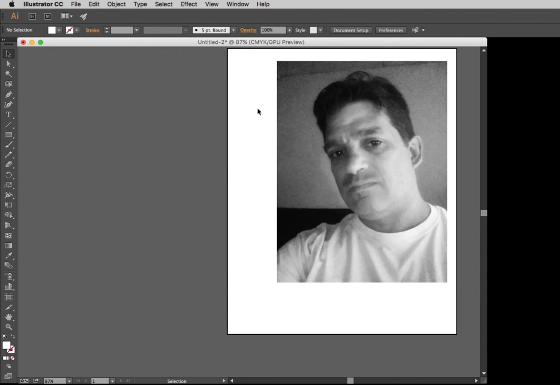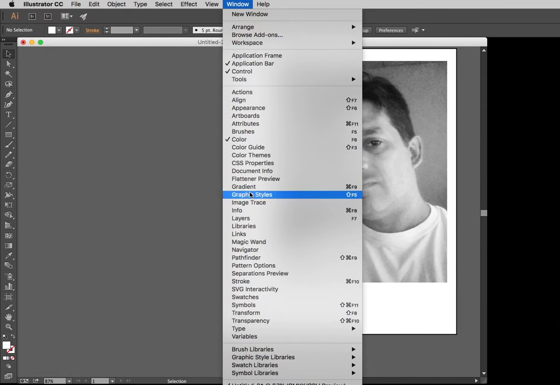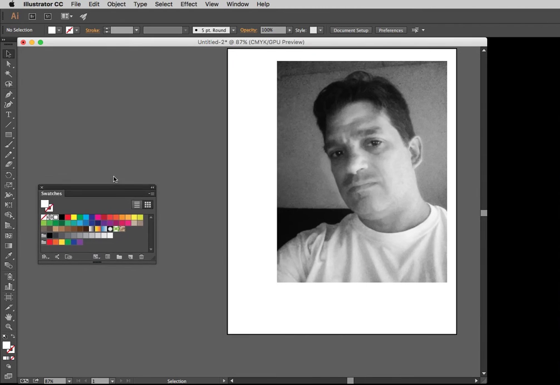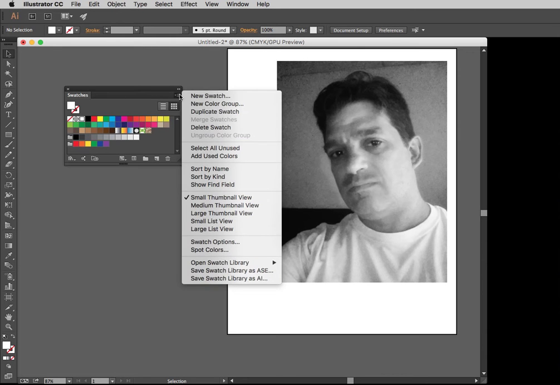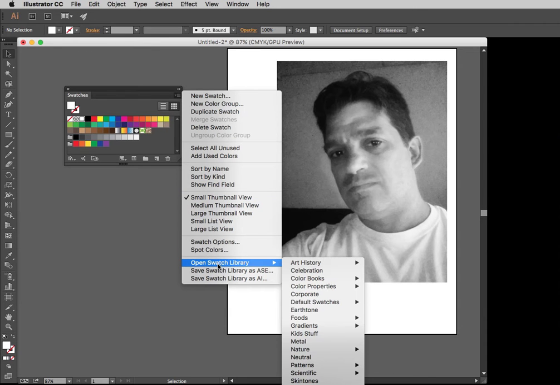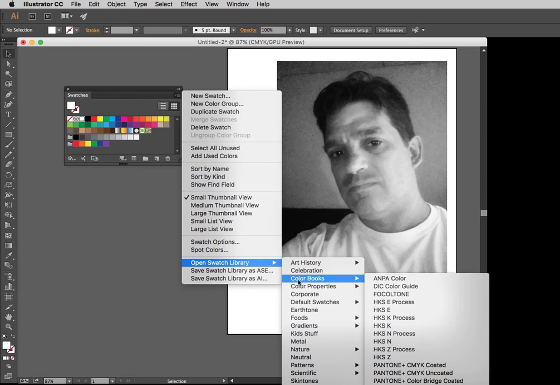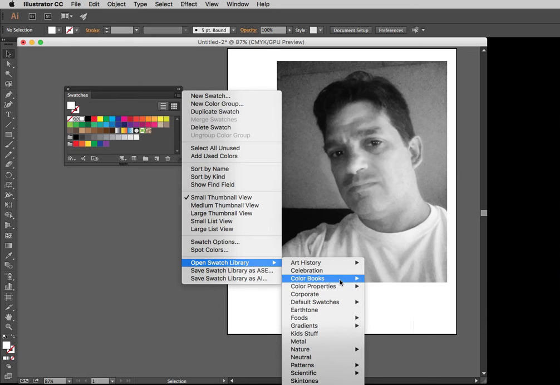So here's what I'm going to do first. I'm going to go up to my window. I'm going to get my swatches. And in my swatches, you'll see it's only a limited color palette. However, what I'm going to do is on this little menu on the side, I can go down to my color books and open swatch library. I want to actually go to my color books. And down here on color books, I'm going to get Pantone solid coated.